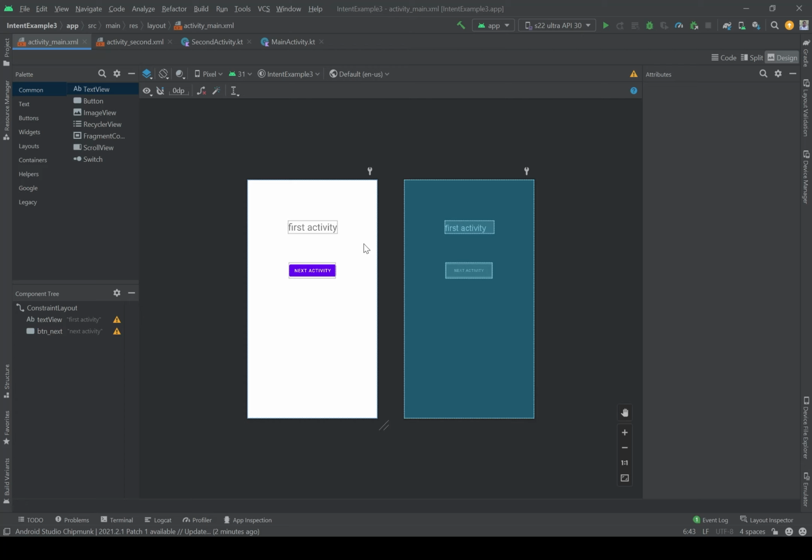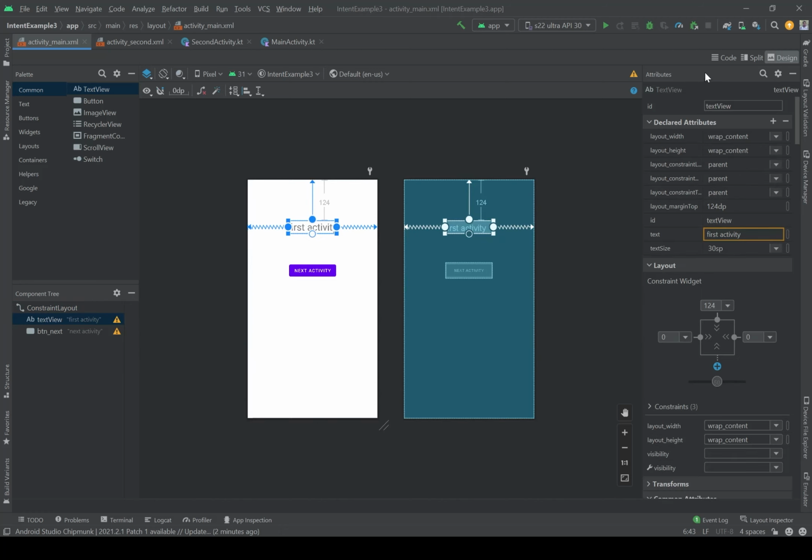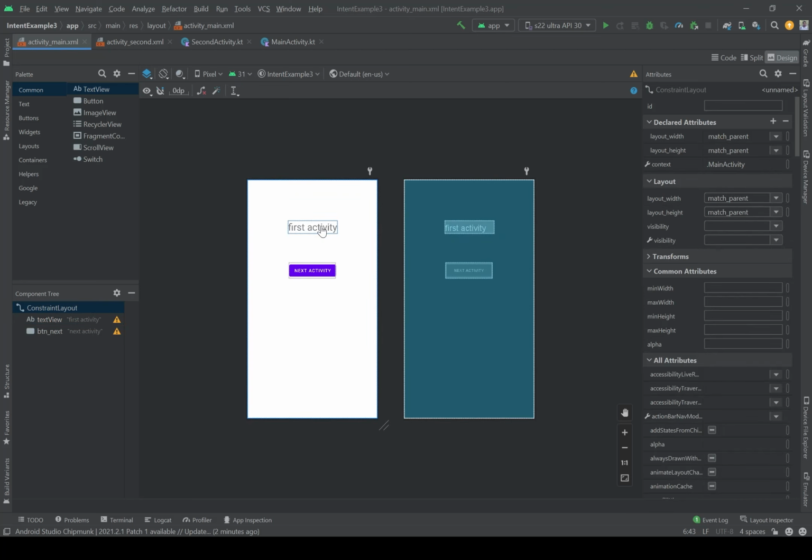We have here in the first activity a constraint layout, and I have a text view here. If you don't know how to use a text view, you can click on this link and watch it. The text of the text view is first activity. For now I'm gonna use it as a banner to show us in which activity we are. Then when we come back from the second activity, we will display the data which we brought with us from the second activity to the first activity in this text view.